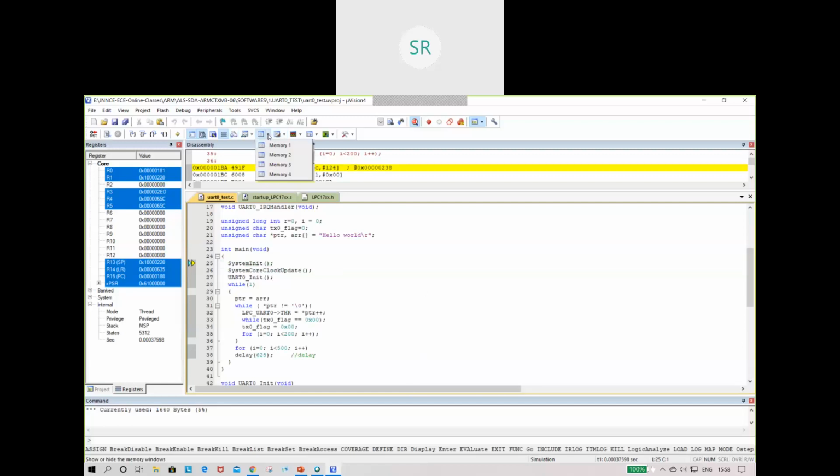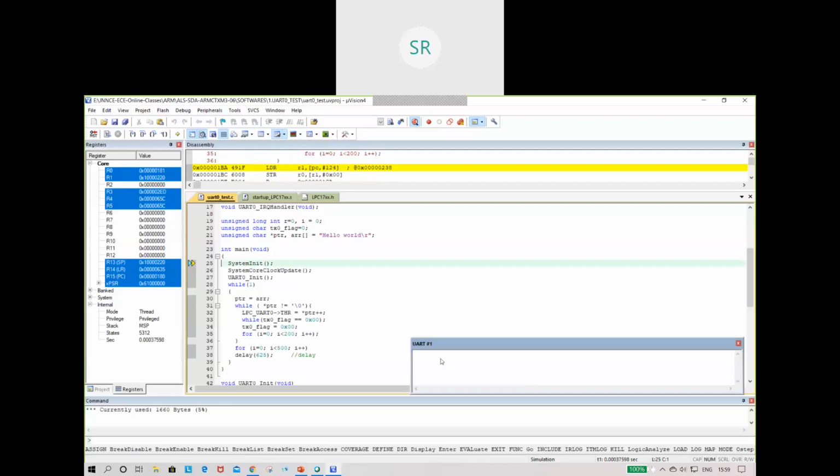Then you have the UARTs here: UART1, UART2, UART3. Select the first UART where you want to display the data. Select UART1, the first UART, and do the run operation. F5 is run, and you can see the GUI here, you can click on it. As soon as you run, your hello world will be displayed in the UART1 section, okay.